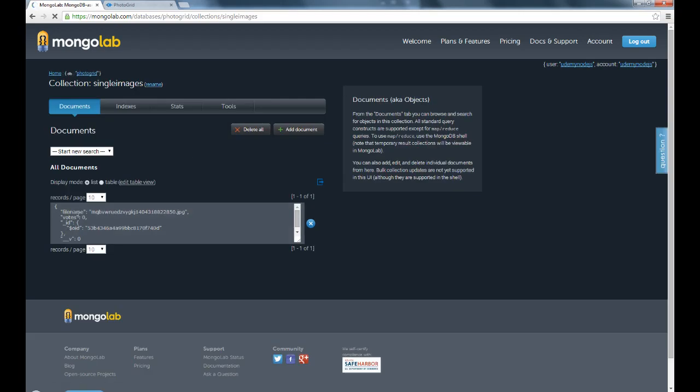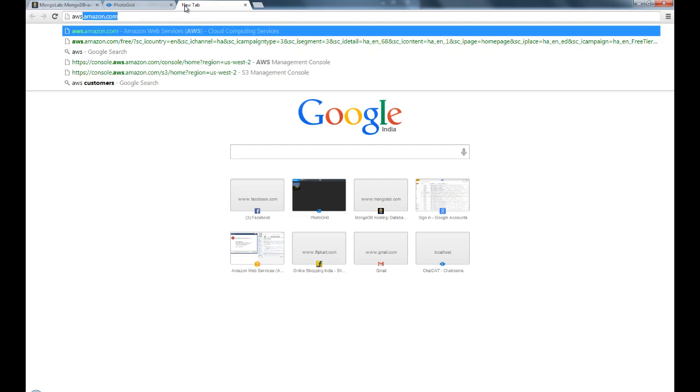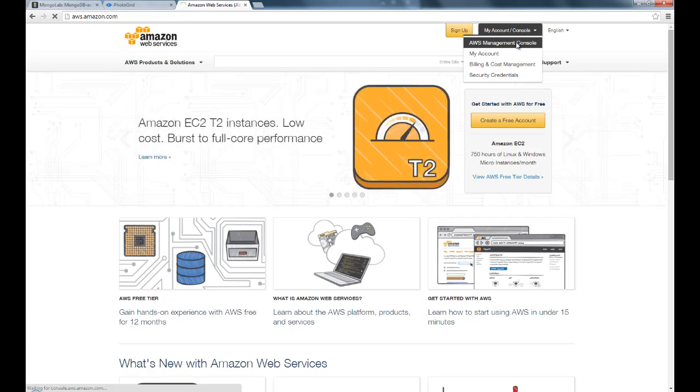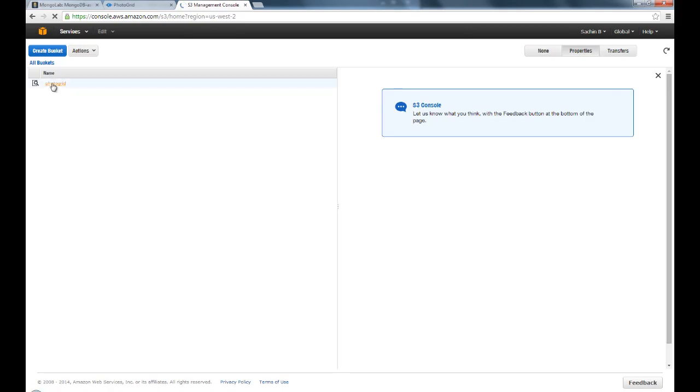And we do have an entry for a file name, which you can see over here, with a word count of 0. Now let's log into the Amazon Web Services console. So let's go to aws.amazon.com. And let's go directly into the AWS Management Console. And click on S3. And let's go into the Photogrid bucket.